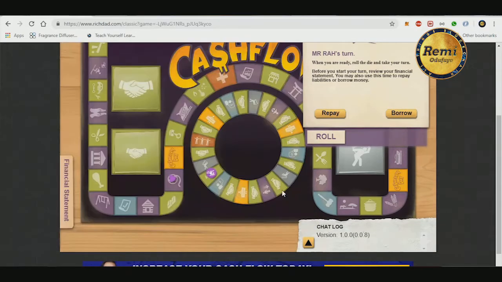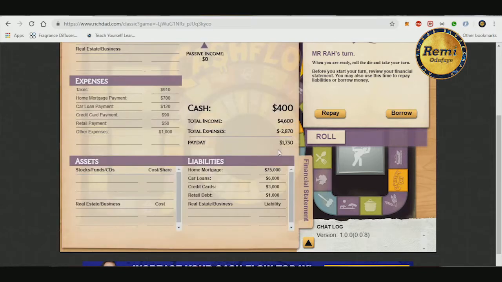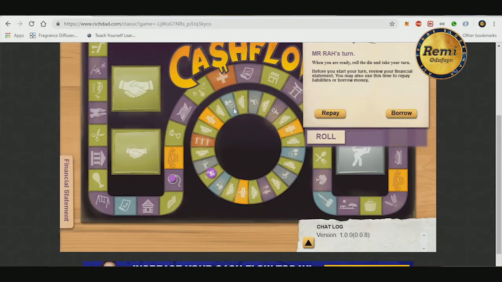So what that means is, in the game, anytime I go over any of this yellow, the game goes clockwise. Once I roll the dice, each time I move over this yellow symbol, I get a paycheck of $1,730. Hope that makes sense. So if I land on this handshake, it means big deal or small deal.